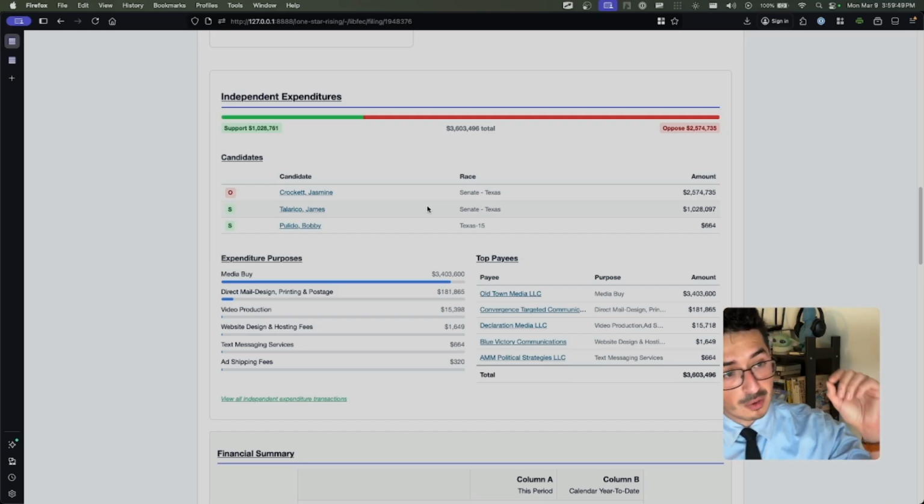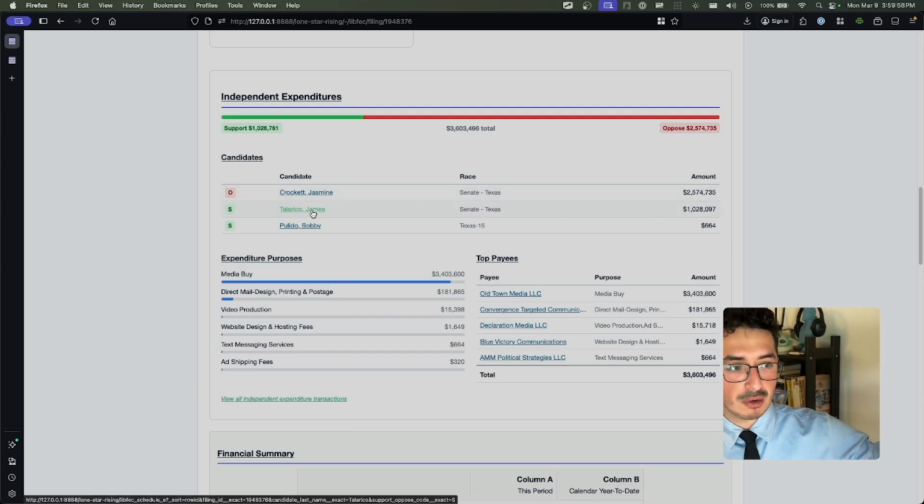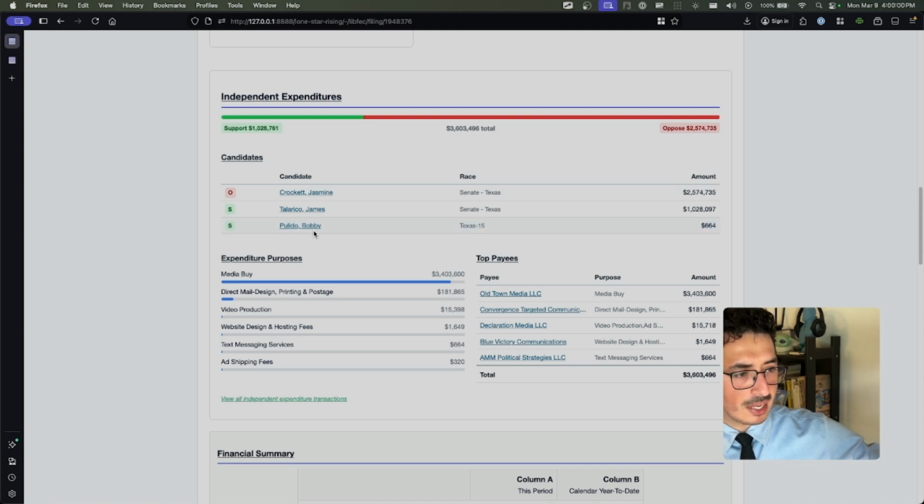So we can see that Lone Star Rising has spent $2.5 million opposing Jasmine Crockett, and another $1 million supporting James Talarico. They also seem to be supporting another candidate called Bobby Pulido, but that's in a different House race, House District 15 in Texas. But the biggest thing is that they are spending money directly opposing and supporting a candidate.